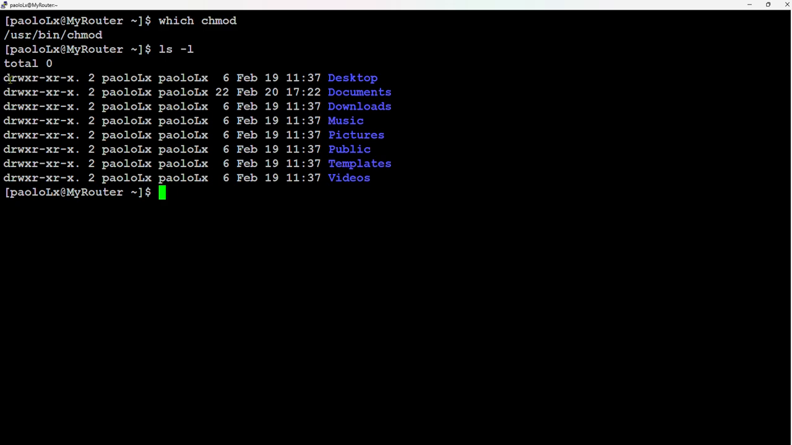There is a dash instead. So for example, let's see the Desktop directory. As you see, guys, here we have rwx. The rwx is the first group of permissions, referred to the user that owns this directory. In this case, it is Paolo LX.